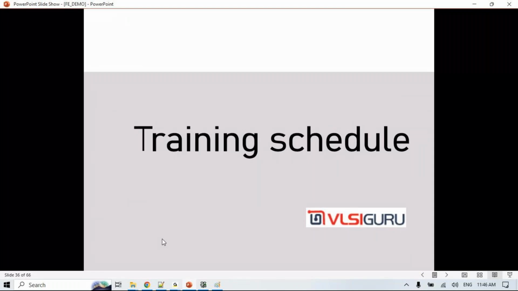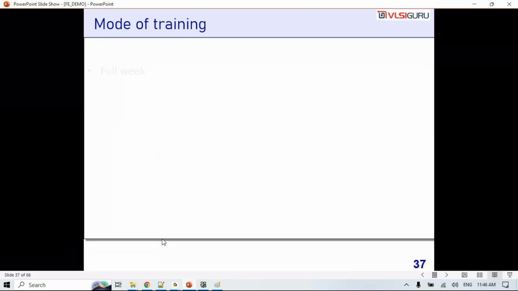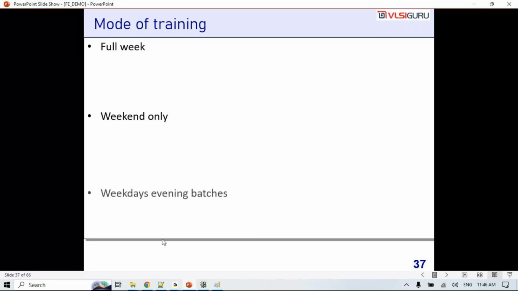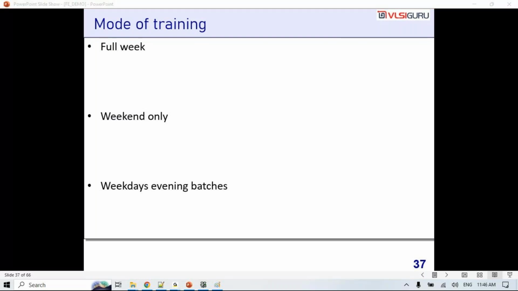Next, let's go into the training schedule. That was a bit about the domains and everything. Now let's talk about the training schedule. Mode of training: the training is available in full week mode and weekends only mode. Sometimes, based on the availability of students, we may even do weekday evening batches also, possibly. But these two will always be there: full week and weekends.